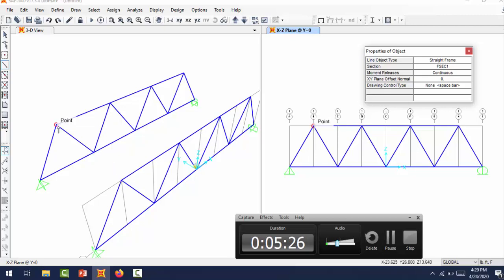So let me draw the upper cables using the 3D view. Then I will switch to 2D view and draw the lower chord cables, okay? First, let me make sure I'm selecting the draw. First click, second click, right click. First click, second click, right click.